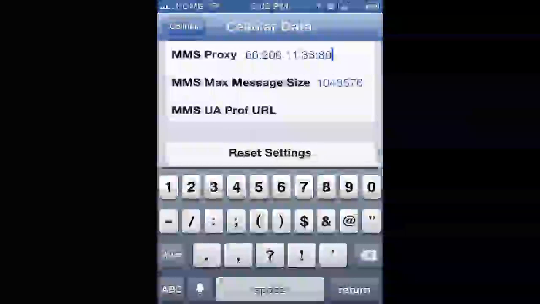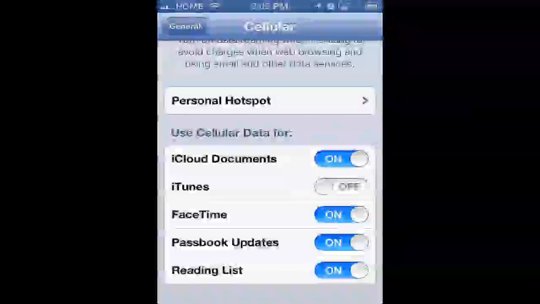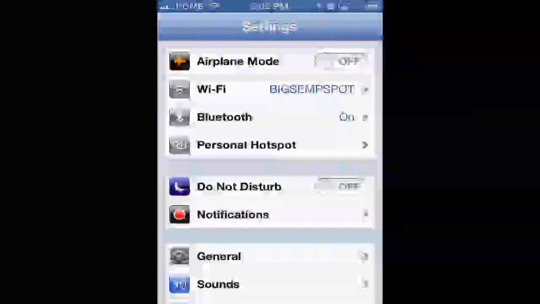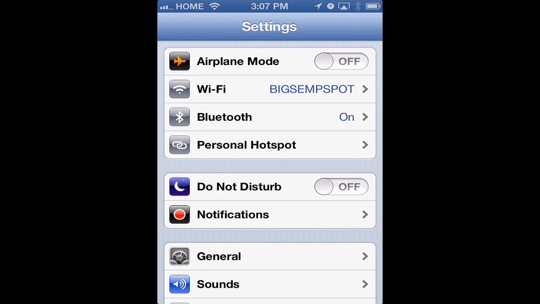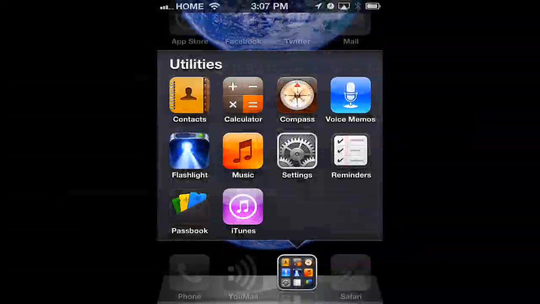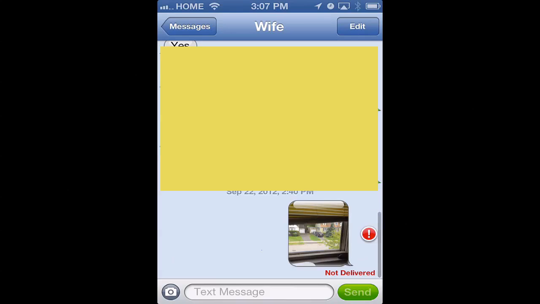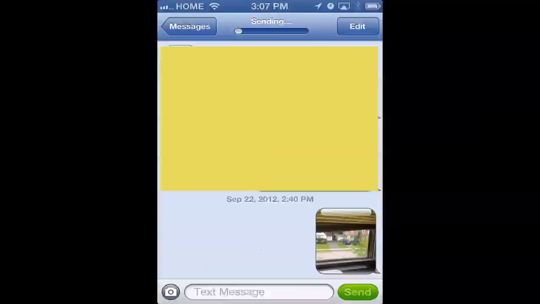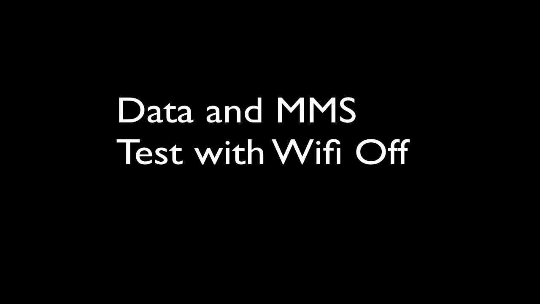So now once you put that information in, now you can hit back. So now that information should save. All right, everything set, good to go. Okay, this was done in iOS 6. All right, I'm gonna do a quick speed test. Make sure that my internet is working properly.